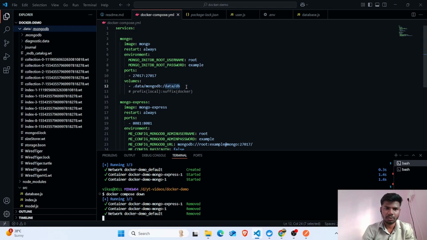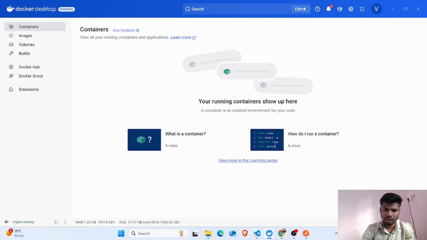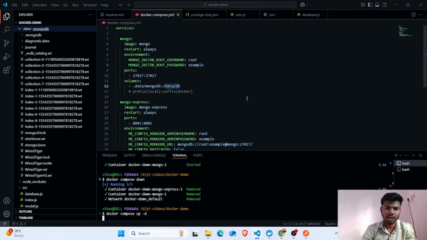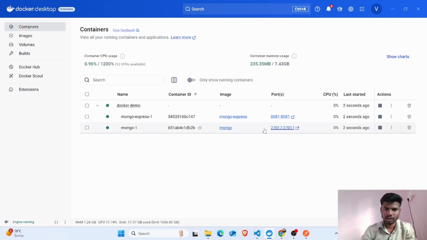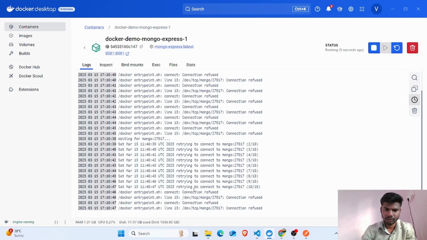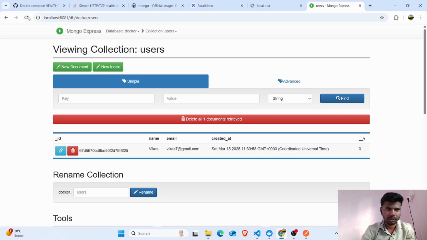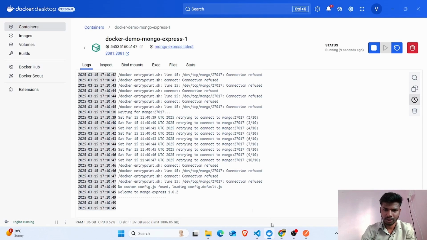earlier all the data was deleted, but now the containers are deleted, right? But if we just run docker compose up -d, then now the data will be persisted, okay. It will take some time, okay. Till there is no connection. Okay, it looks fine now.